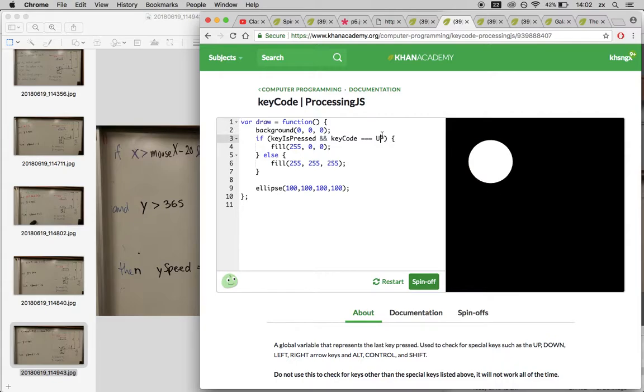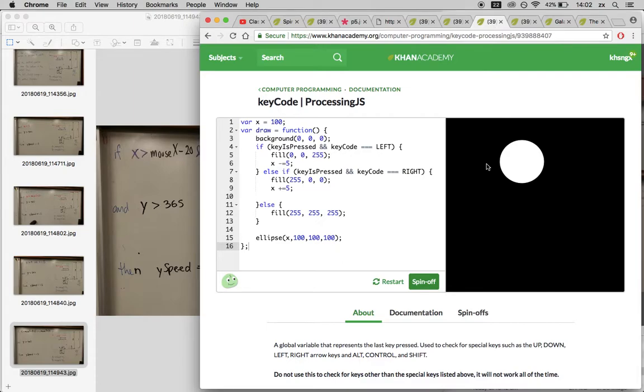Now in this case, if I change the word up to left, it now only works if I press the left key. This won't work on P5.js because these words are specialty words that only exist in Khan Academy. On this one, I've just modified that, so now I can move this ball by pressing the left and right keys.